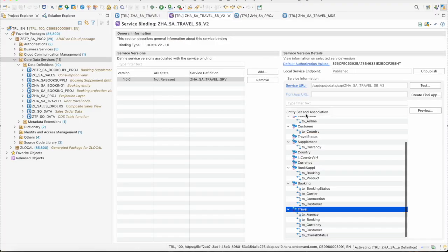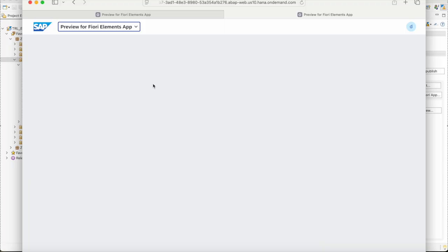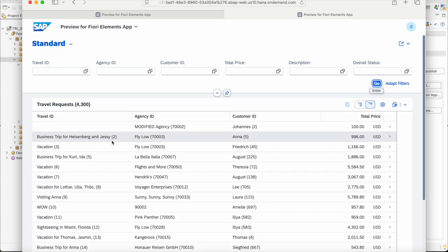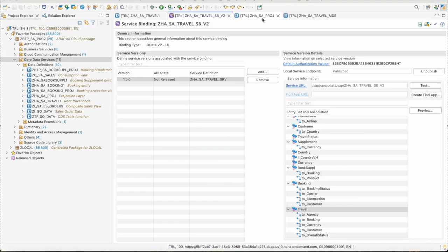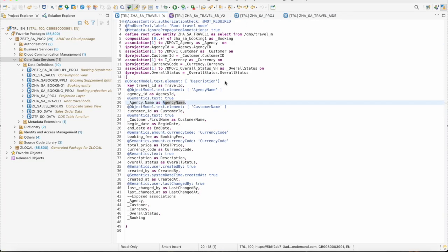Okay, let's see if the descriptions are visible on Fiori Elements. Click on go. Okay, as you can see, descriptions are visible for travel ID, agency ID, and customer ID that we just added. Okay, so this test is passed. What can we do next? We can add the value helps. For example, I want to add value help for agency ID.